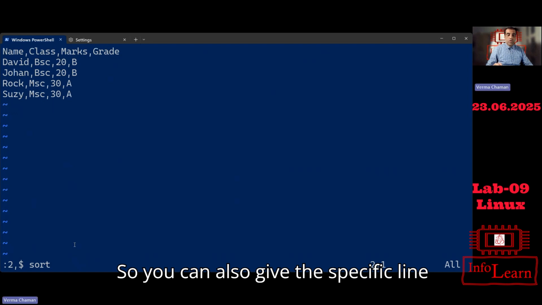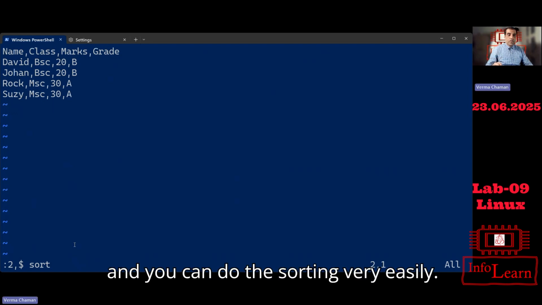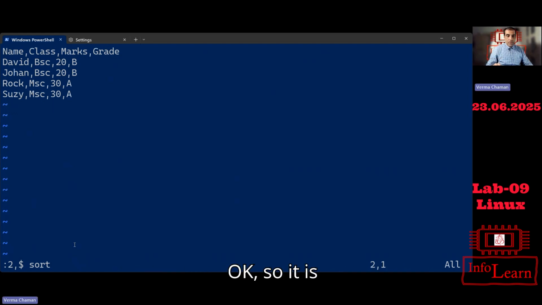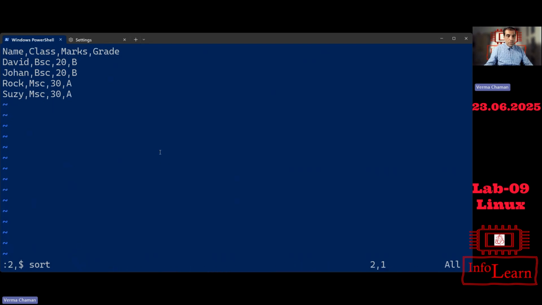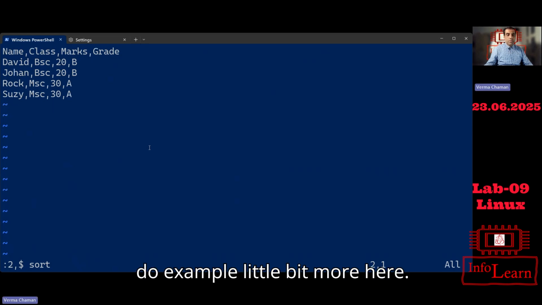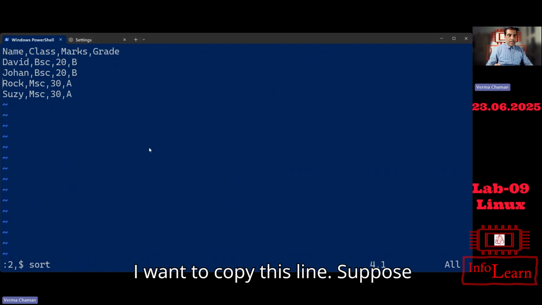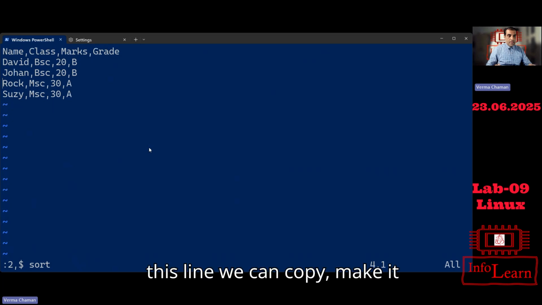So you can also give the specific line and you can do the sorting very easily. Okay, so it is easy to use the sorting by name or any other thing. You can sort the value very easily. Okay, so now let's try to do an example a little bit more here. I want to copy this line. Suppose we copy this line and make a duplicate value.